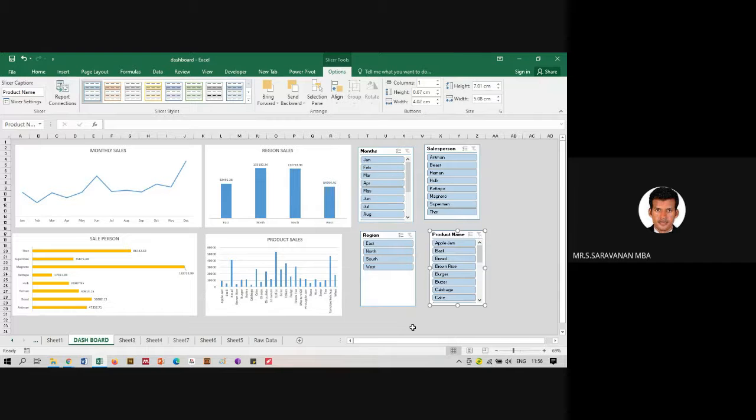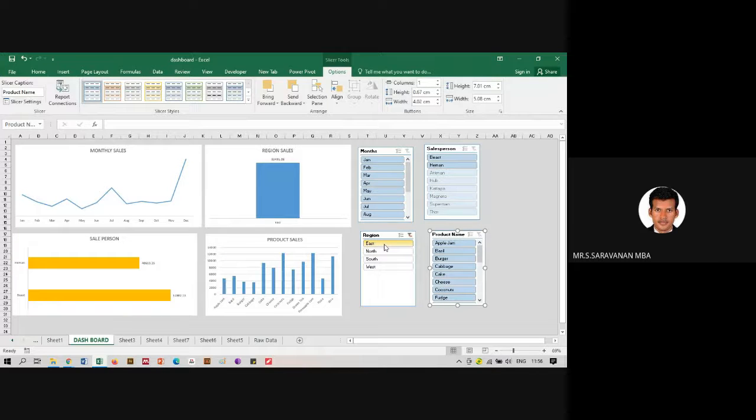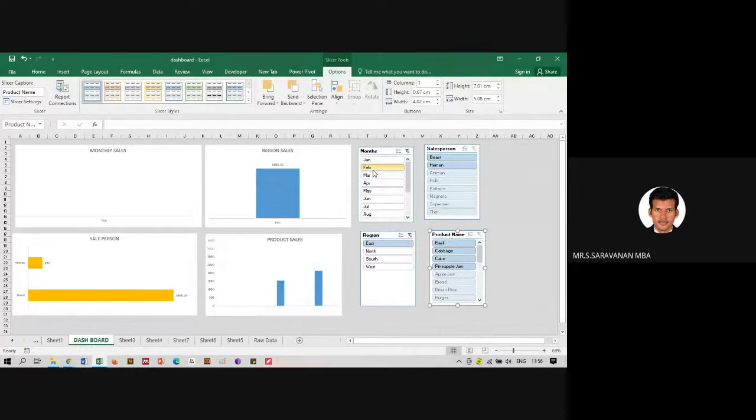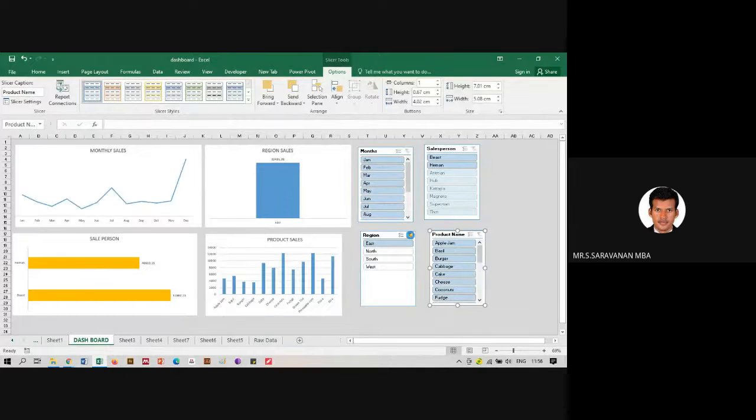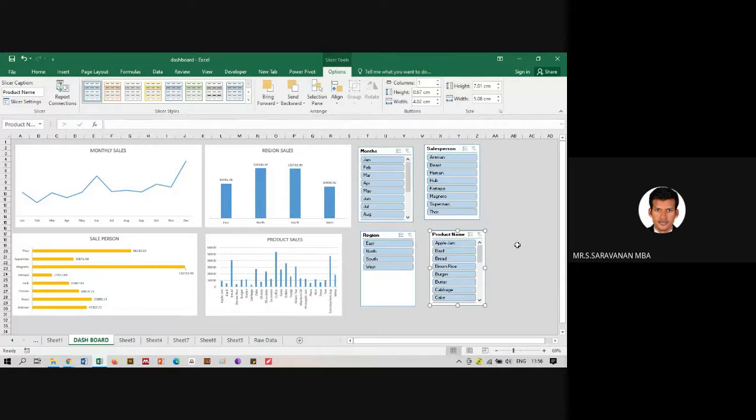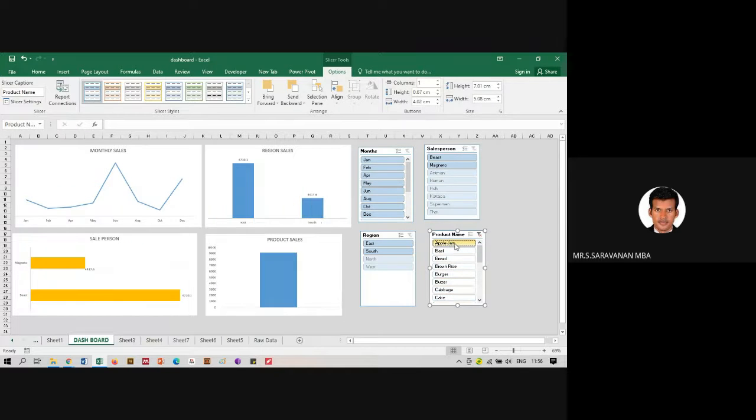So now let's talk about how we want information. Let's take East region, how much sales we have done. Click East, automatically your dashboard will give East order sales, salesperson, product sales, region sales. Okay, you can give month wise also, Jan how much, Feb how much. Okay, that information also you can get. Or I want Apple Jam alone. Apple Jam information only it will give. If you look at Apple Jam, in June it has peaked. In East the sales are high.